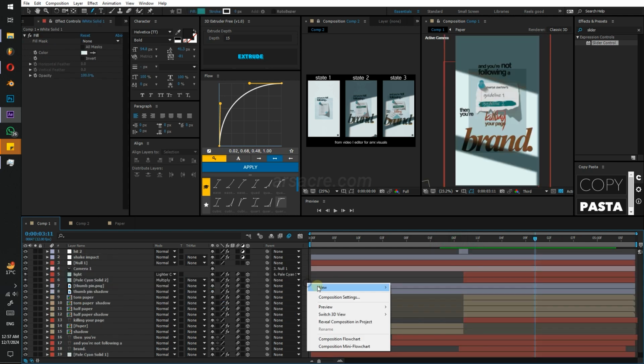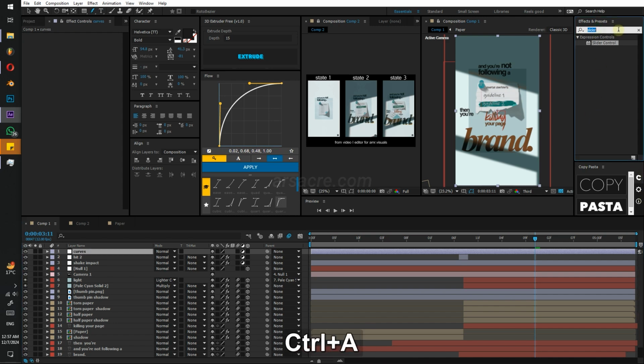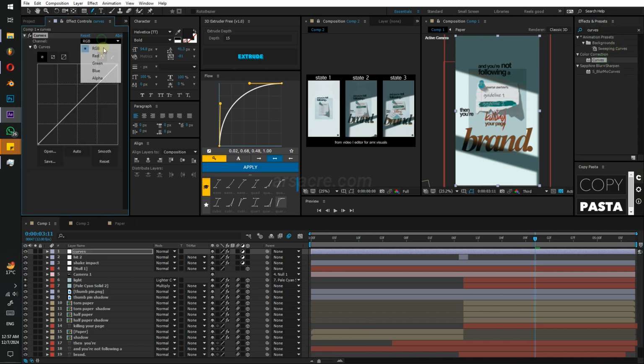And lastly, you can add another adjustment layer and call it curves. And put a curves effect on it. I think we don't need to do any further color correction to it. It already looks good as is. So still, if you want to tweak it, you can do it however you want. But I think I'm going to leave it as is.